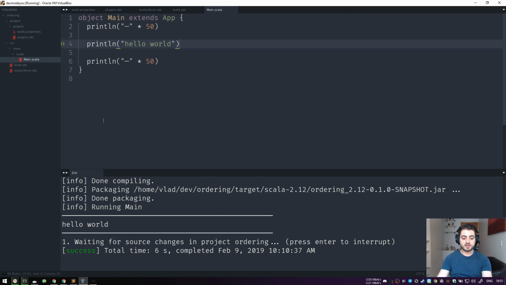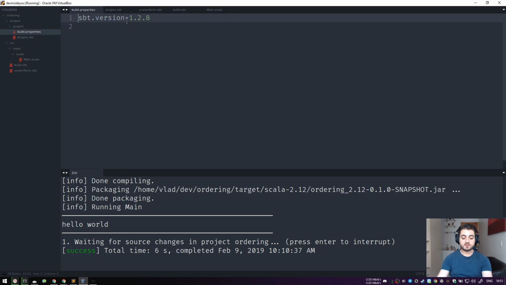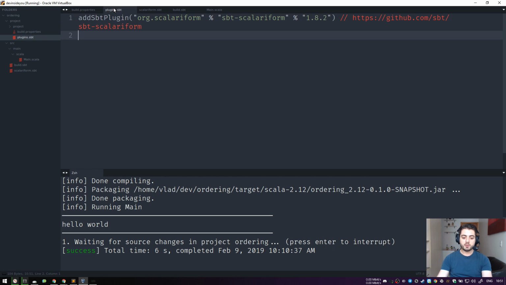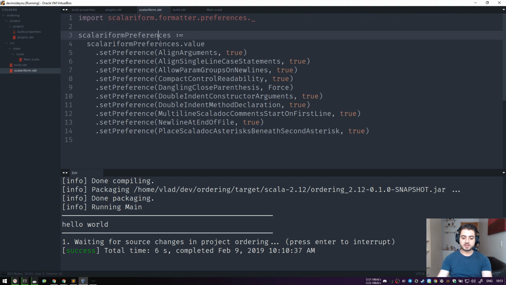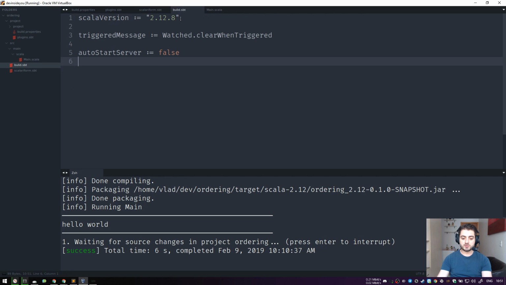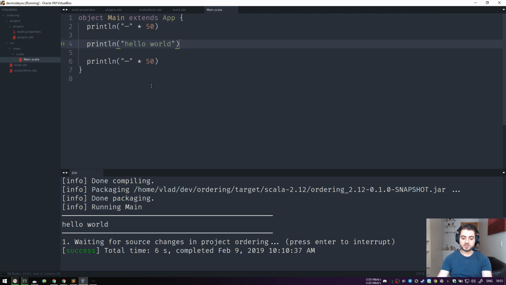Let me run you through all the files real quick so that you don't feel lost. So we have the build.properties file, which just specifies the SBT version, which is 1.2.8, which we switched to a few videos ago. We're using only Scalafmt as a plugin with these settings. You can pause the video if you want them, but it's the same settings that we have been using in all the other videos. When we go to build.sbt, we're only using Scala version 2.12.8. We're using the triggeredMessage watch setting, clearOnTrigger, which means when we're using continuous compilation or continuous execution, the terminal will be cleared first so that we see only the last iteration. And we're not using the server feature which was introduced with SBT 1. And we have a main method with a tiny hello world project in it.